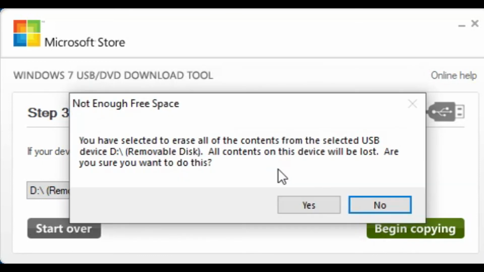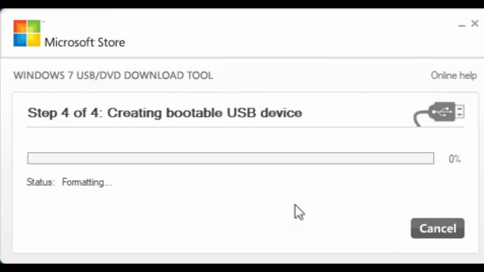We'll erase the USB device. We'll just click yes, and we'll continue with the operation. The first step will be formatting, so make sure that you are using an empty flash drive. And this operation will take between 5 to 7 minutes before it's completed.